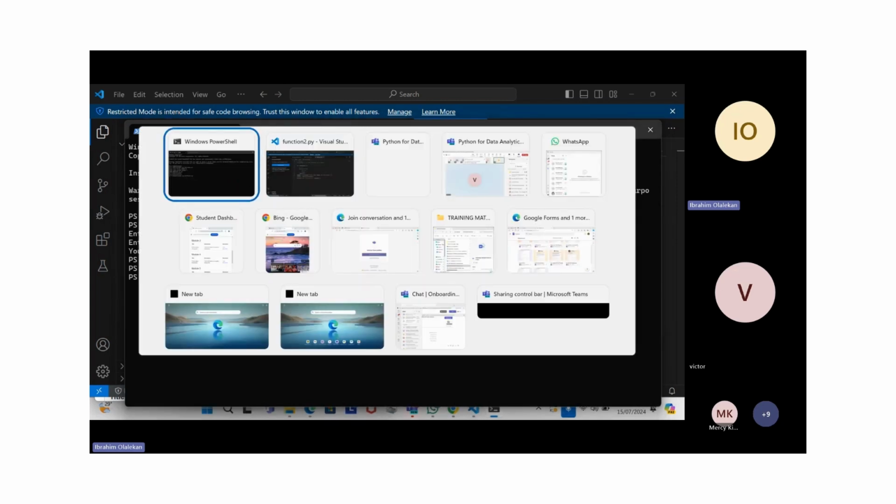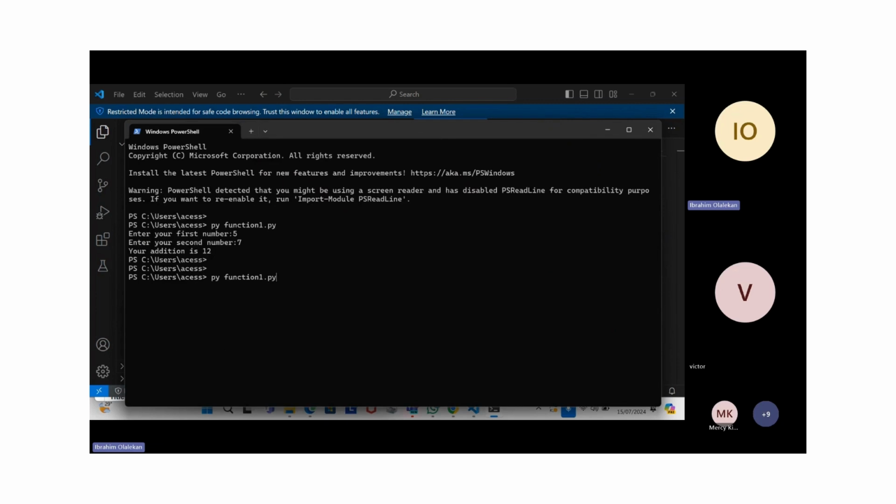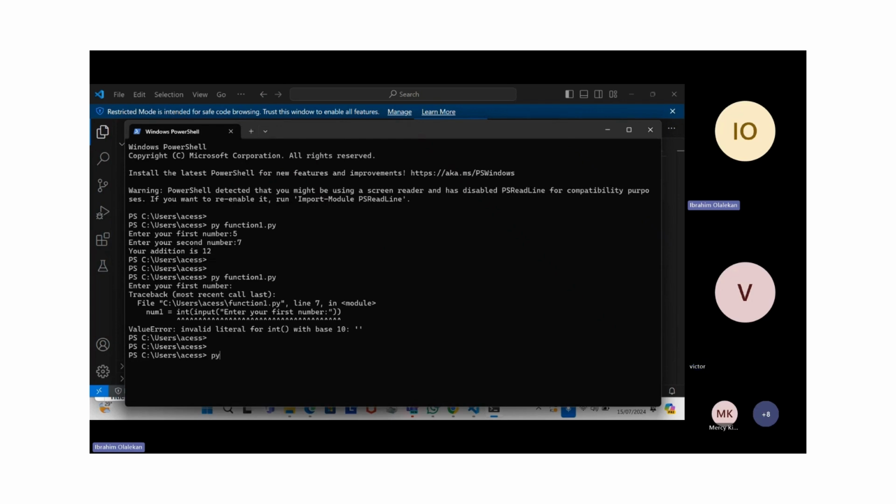Function 2 dot py. In the Windows PowerShell terminal, we type py function2.py. Enter your number for factorial: okay, let's type 5. Your factorial is 120. So it's working. So let's go back to our code.